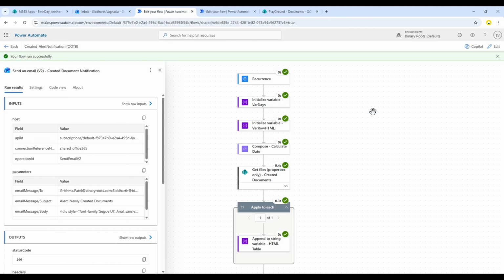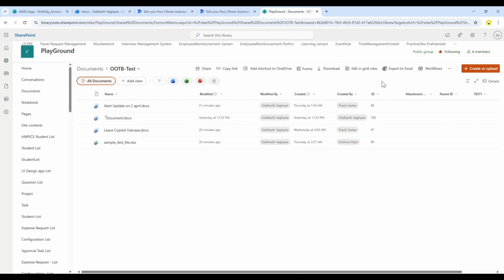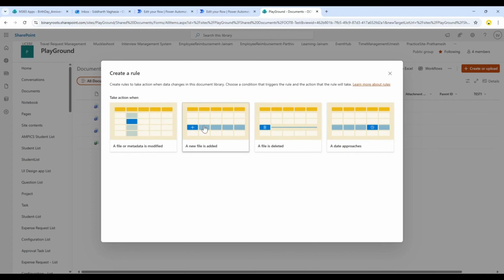But if you want to have an instant notification whenever a file gets created or updated or modified, I would prefer to use the SharePoint rules because it fulfills the purpose, right? And just to go through how SharePoint rules work, if you see here, we have certain events which are available for us, which is a file being created or metadata being updated, a file being added or a file being deleted.